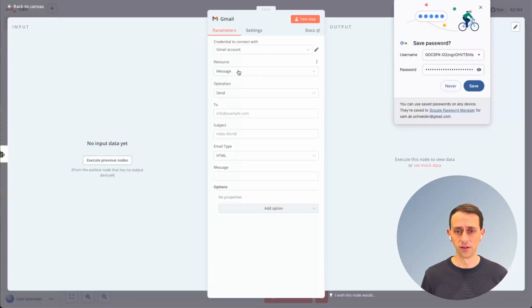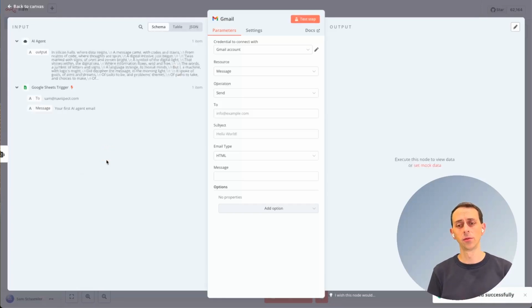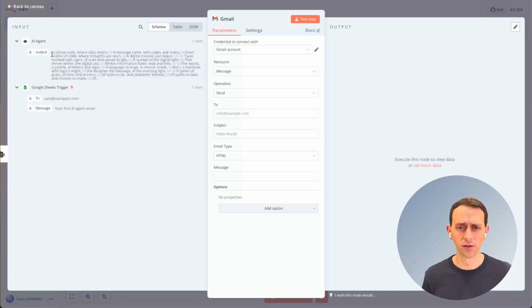Now we're going to send a message. So the send is going to need an email. The thing here is that I don't have any input data yet because I haven't run that agent. I created the agent, but I haven't run it. So they have this beautiful button here, execute previous nodes, so I don't have to actually exit. I can just click that, and it's going to bring through this poem. And look at this, I have a poem. This came out of that large language model. So all I said was your first AI agent email, and then I get this: in Silicon Halls where data reigns, a message came with codes and stains. Beautiful.